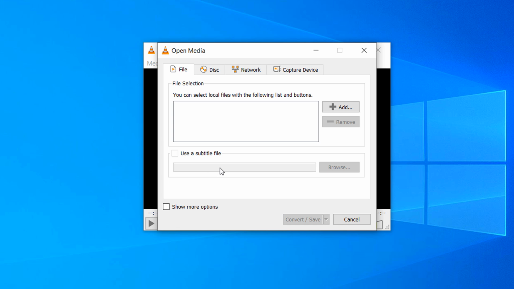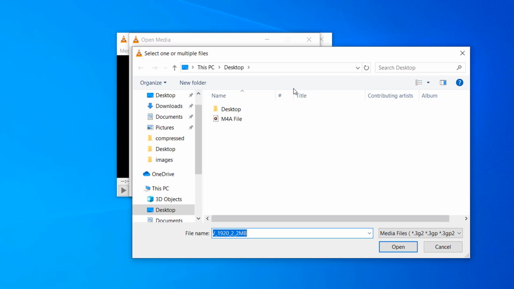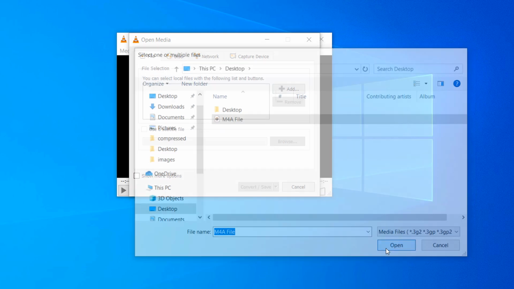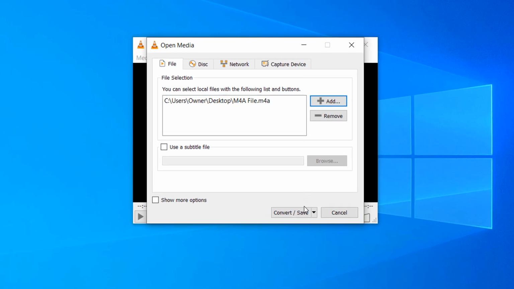From here, you're going to want to select the M4A audio file. To do this, click on the Add button and select the file on your computer. As you can see, I have a sample M4A file here on my desktop. Now click on the Convert/Save button.